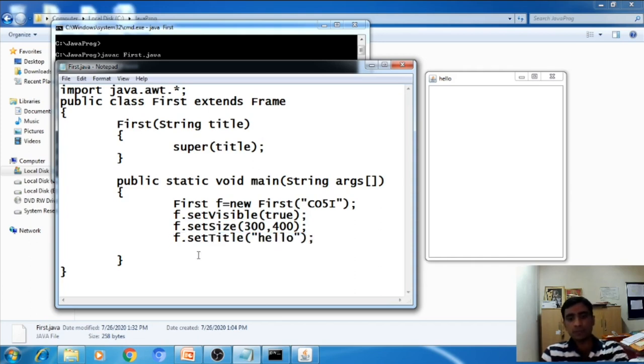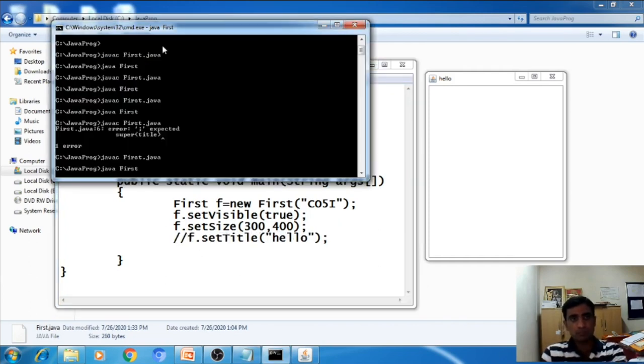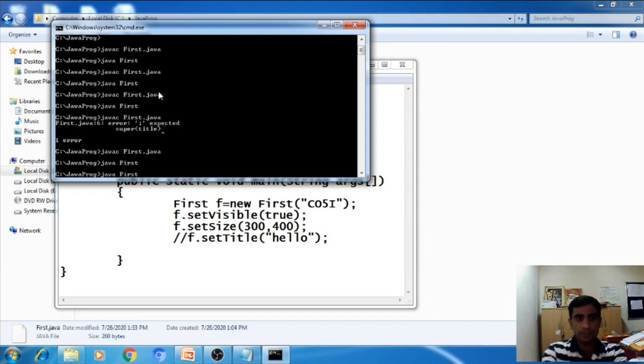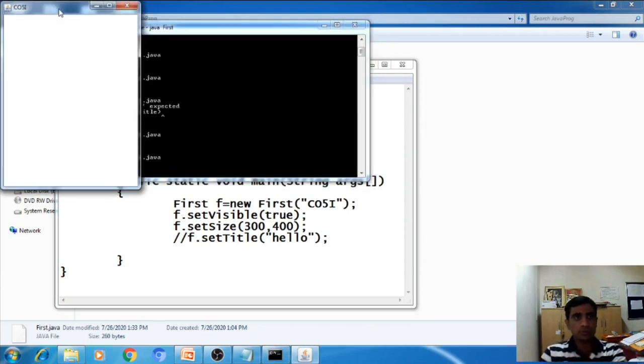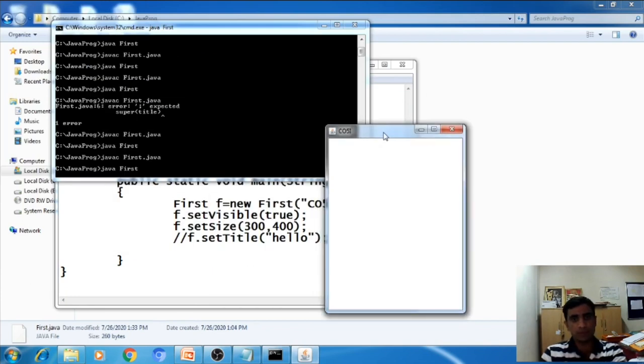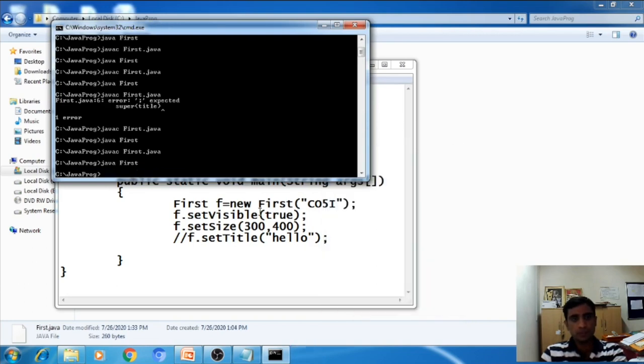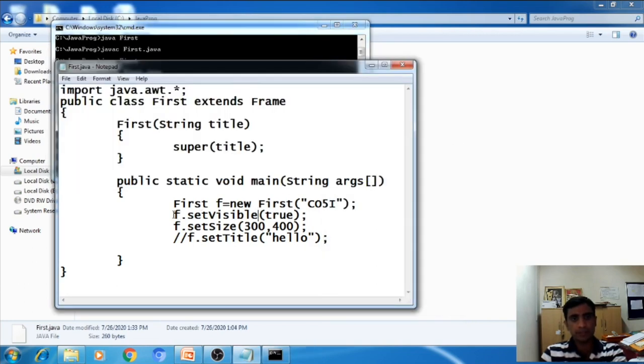So what I will do here is comment out this setTitle. I will save this program, compile it again and execute. So now it is displaying CO5UI. Okay, close it. Then again we will write something interesting.